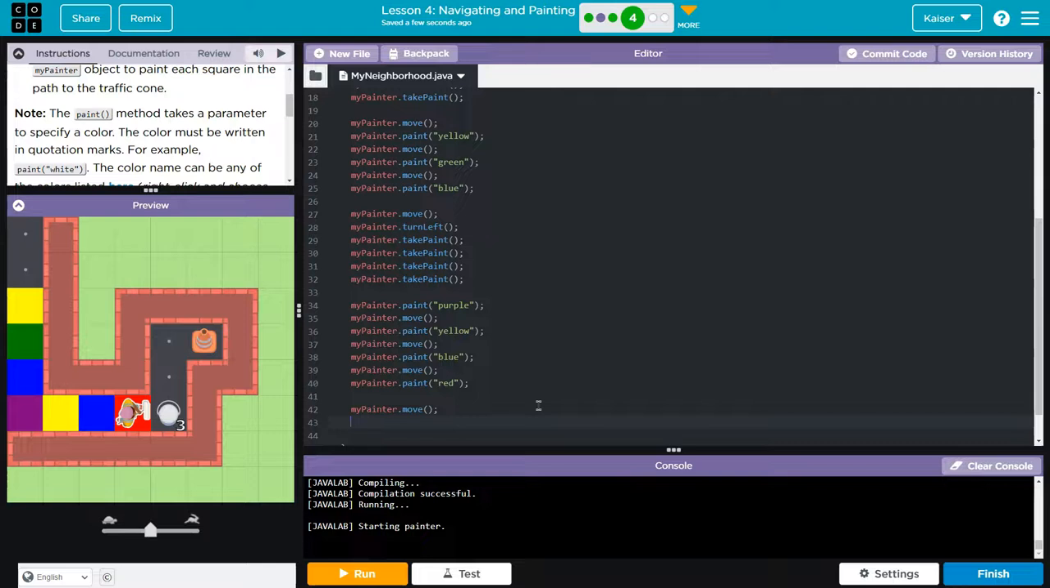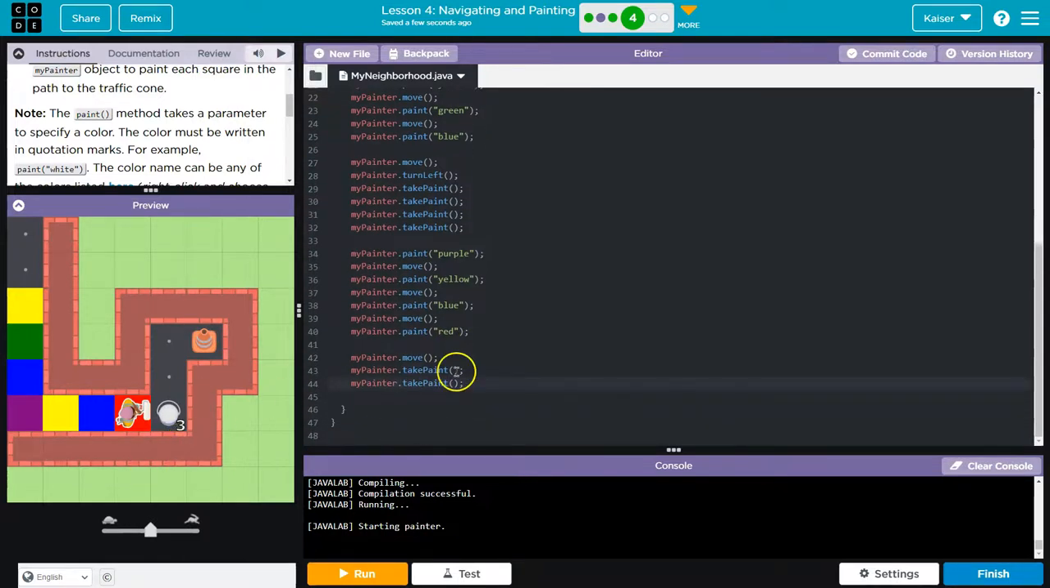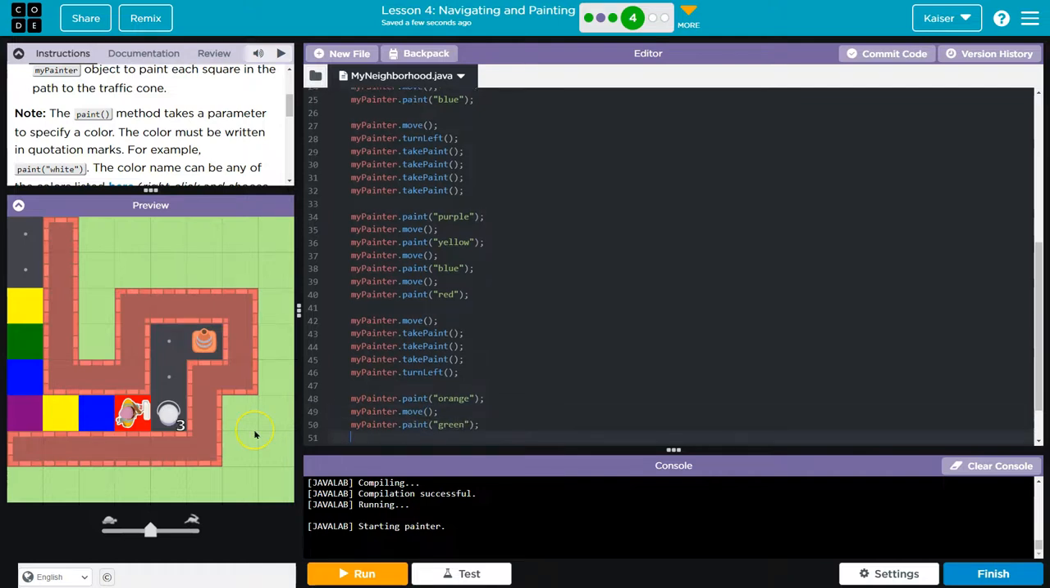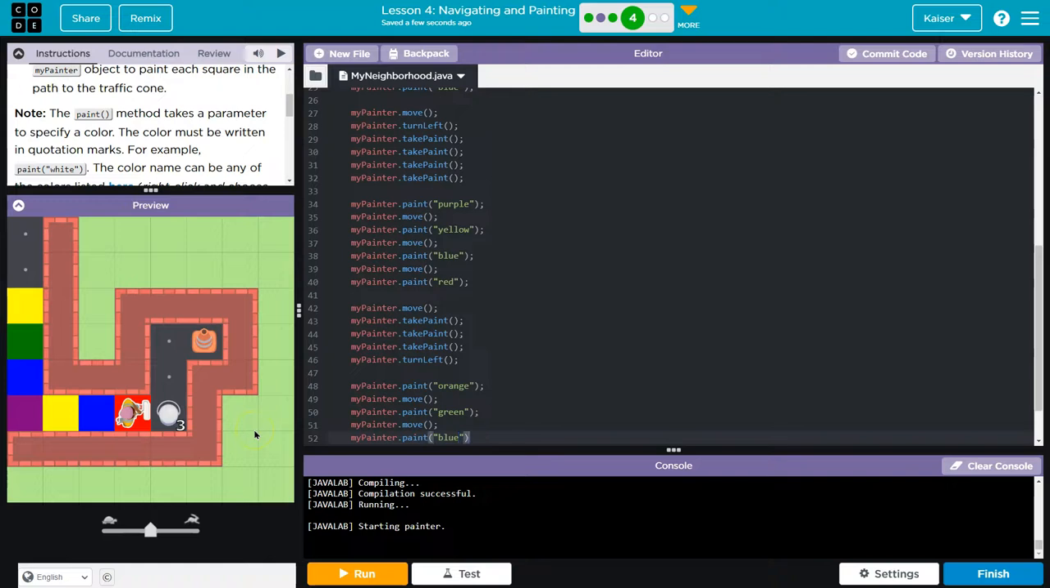Time to take us some paint. Or I could turn left first. Again, it's not always one way of programming. The goal is the same. I think I'll first take my paint. 1, 2, and 3, and now I could do, bam, okay? Now once I turn left, I'm going to want to go ahead and paint, because I should have 3. Then move, then paint. Let's go with blue.